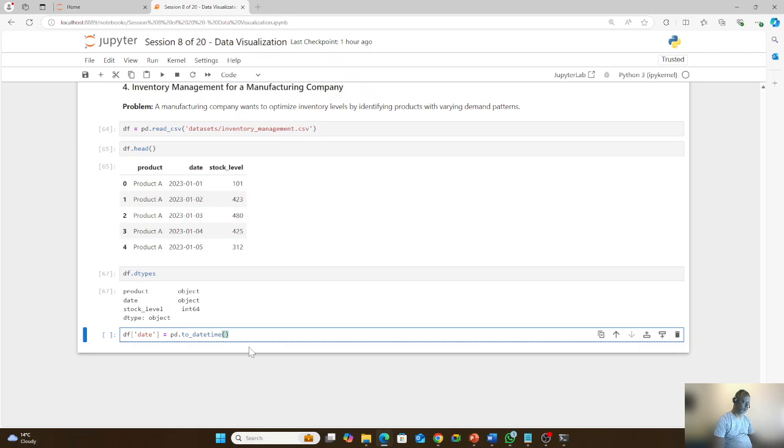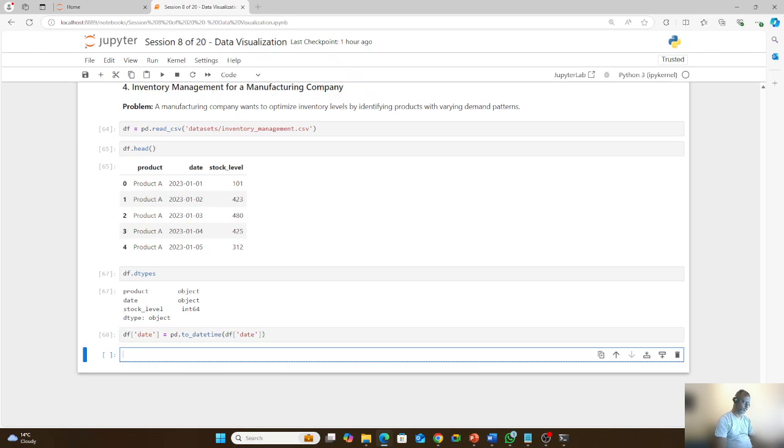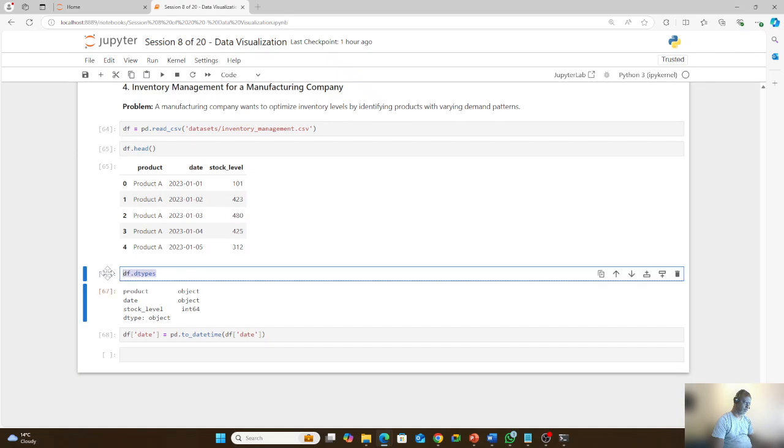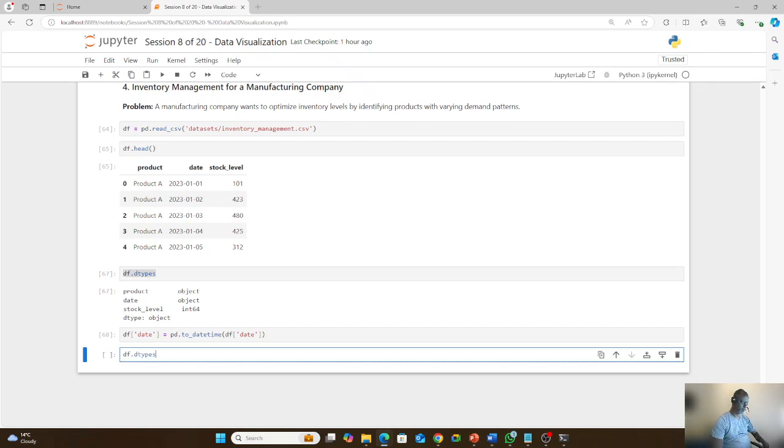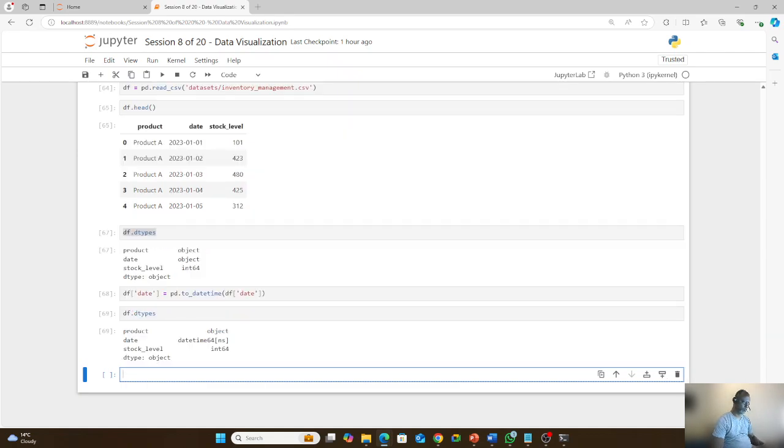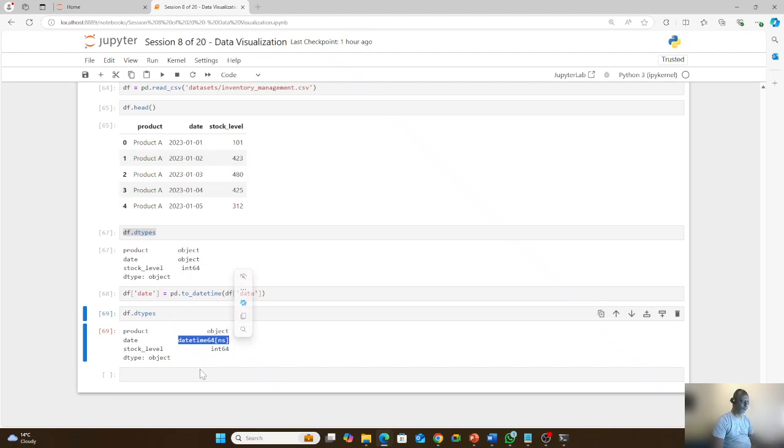Now what are we converting? This one. That's what we're converting. We're converting it to date. That's basically what we want to do in this first part. When we're done with that, let's check. Good. So we now have datetime64, which is fine. This is what we want.